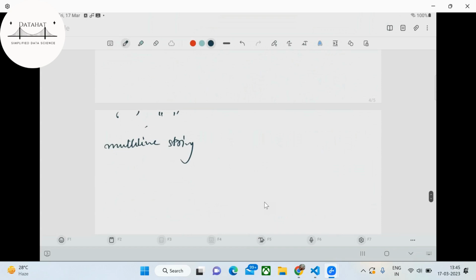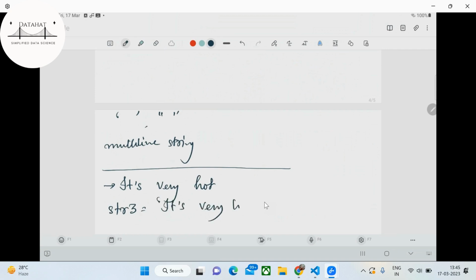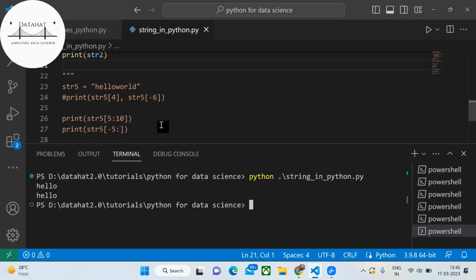So, for example, if I want to store a string, it's very hot. This is the string that I want to store. If I store it in a string str3 and I am using single quotes, what do you think would be the output? Let me know in the comments if you know the output. If not, let us see quickly.